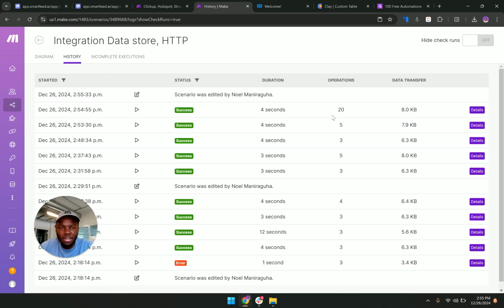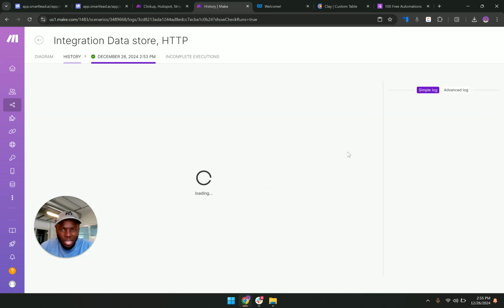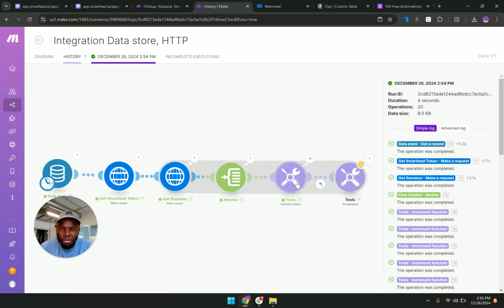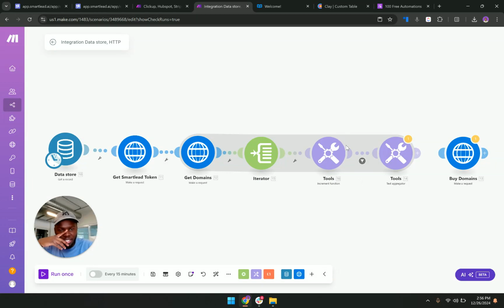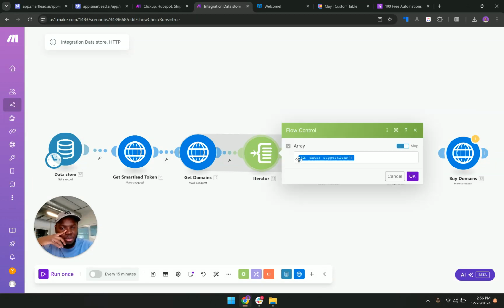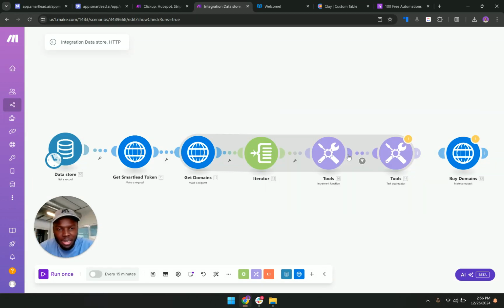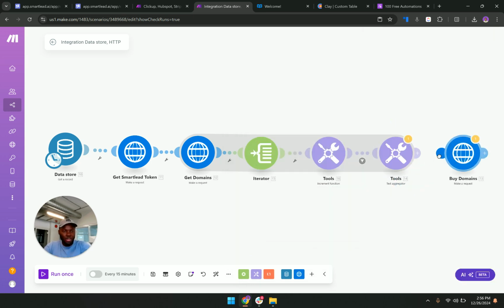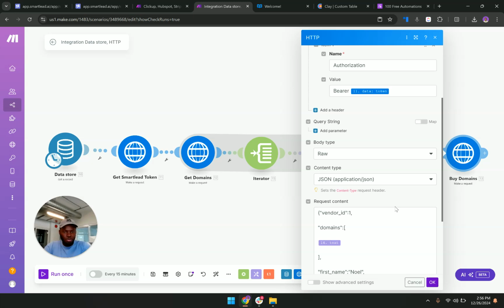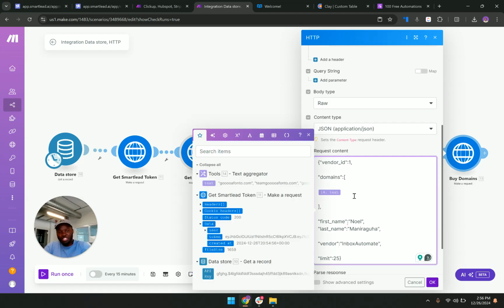But for the same 15, now it used up 20 operations because we're doing this increment function counting 1, 1, 1, 1, 1. And so the way you would actually do it, fix this issue, is by using an array function over here, which, like I said, I'm not going to be able to do that in this video right now. And so, boom, we've got the domains. We've got the first 5 domains. Now we can actually just plop it in here. And so now it actually looks exactly the way that we expect it to look.